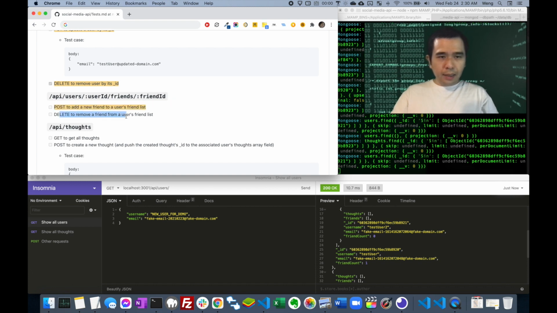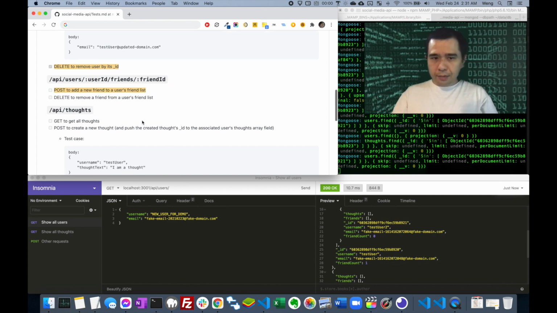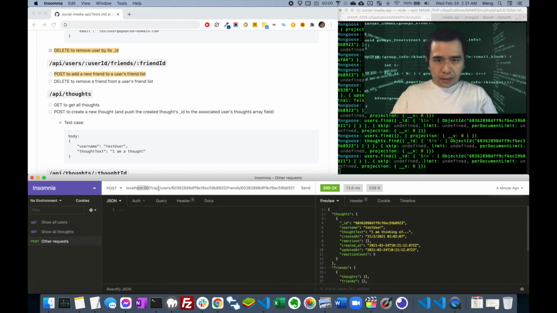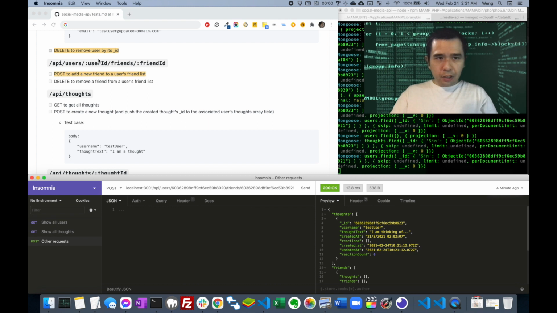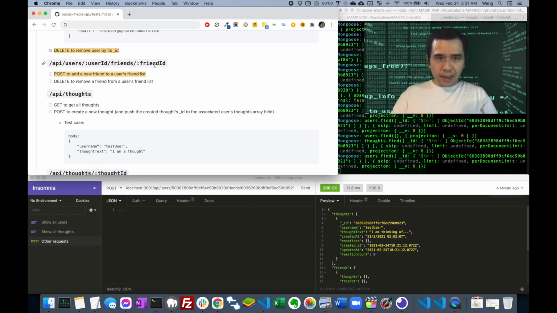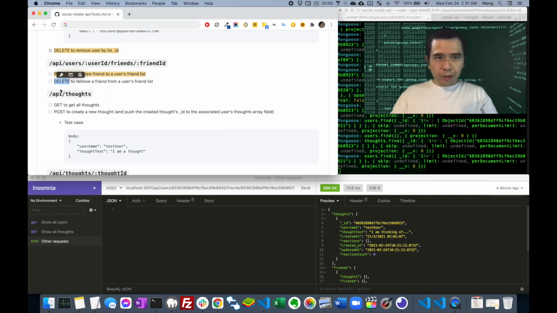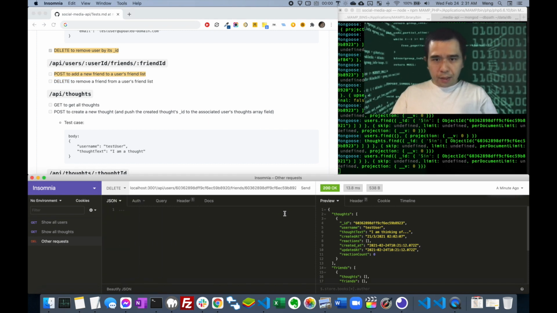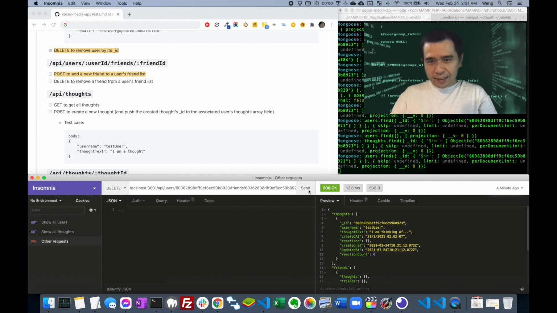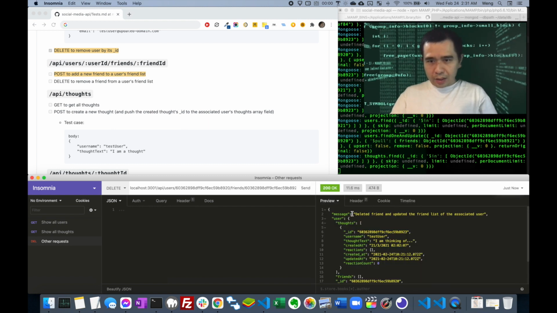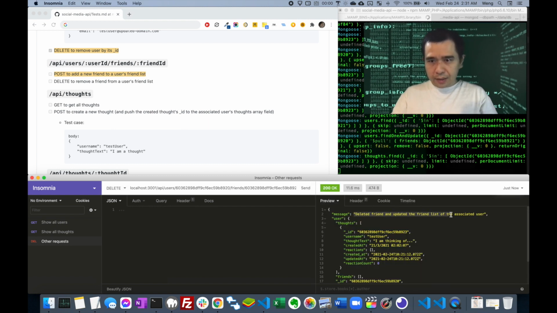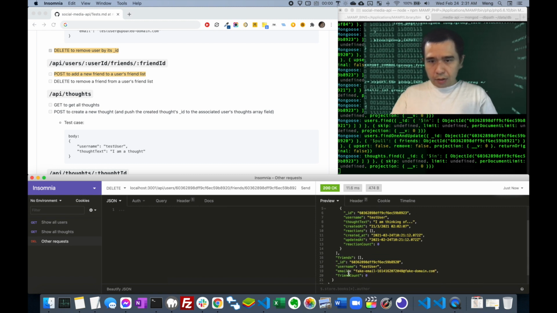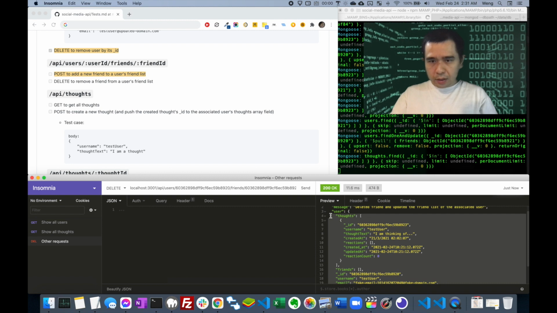Next, we're going to delete that friend. So going back here, instead of posting it, remember the URL is the exact same thing, except we're just going to change the request to delete. So we're going to delete it now. So they became enemies. Let's press send. And there it is. We have a message: deleted friend and updated the friend list of the associated user.